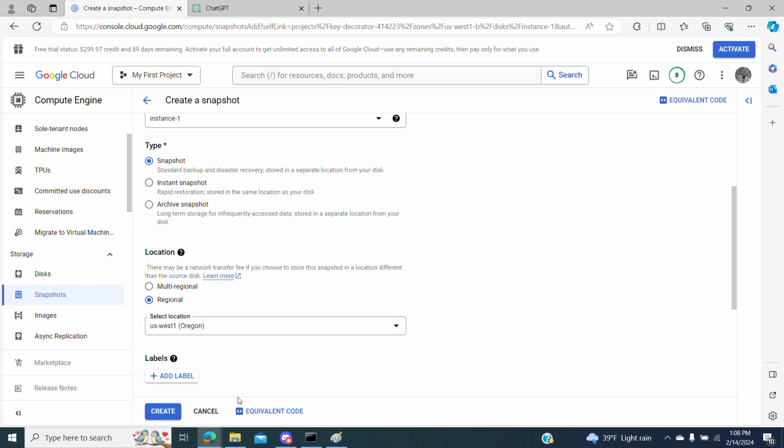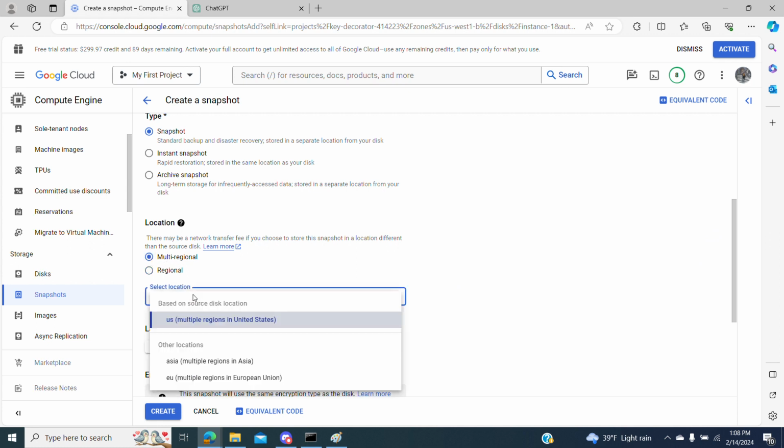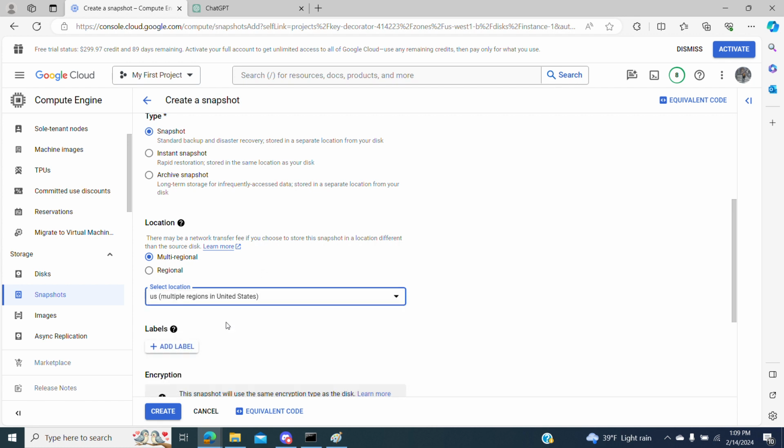So let's go back, and I'm going to choose the regional one since we are in a demonstration project, and we don't have any specific requirement, but you can choose even the multi-regional one. When you choose the multi-regional one, you can choose which region you would like: Asia, Europe, or United States. If you live in the United States, you choose the United States multi-regions. And in the regional one, I choose Oregon since this is the area where I work.